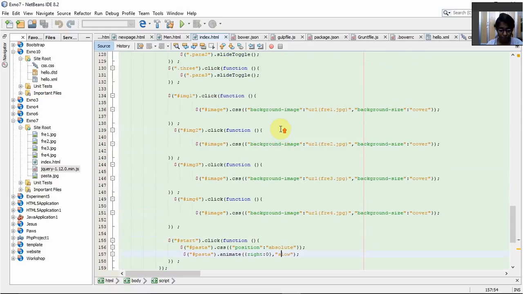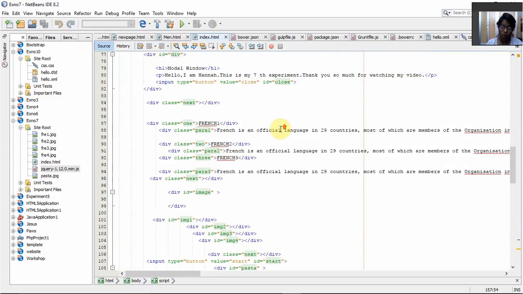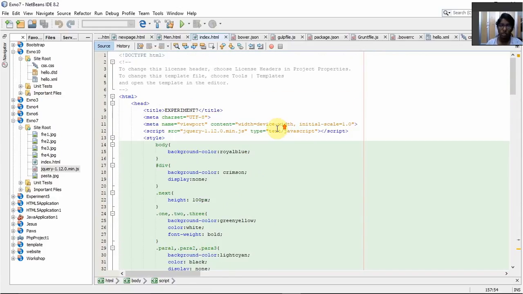So when I run this, overall my jQuery should work. Before typing a jQuery program, we have to include the script inside, otherwise the jQuery is not going to work. Now let's see the output of it.